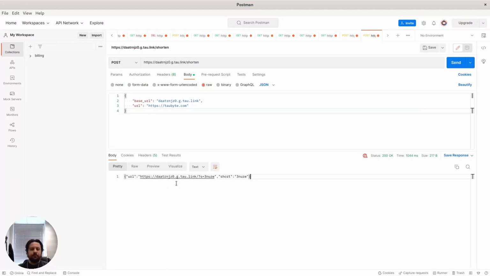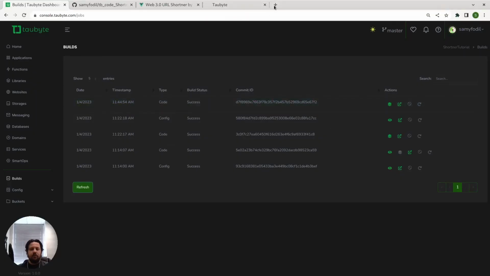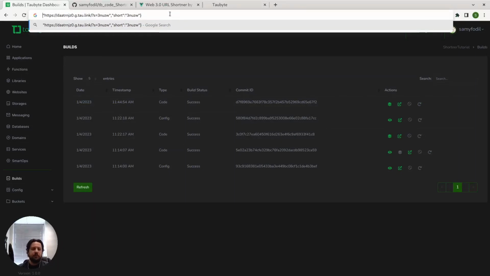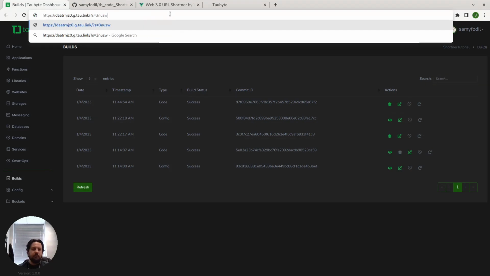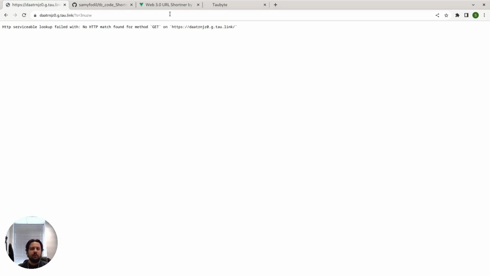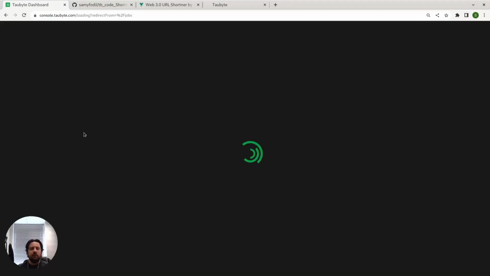Okay, there we go. We can see that's the URL that was generated, and this is the short of the URL. Now how about we copy this and test it in the browser, which should redirect us to taubyte.com. Here in the browser, I'm just gonna paste the URL and hit enter. Okay, it looks like we have an issue in our config. Let's go back to console and debug that.